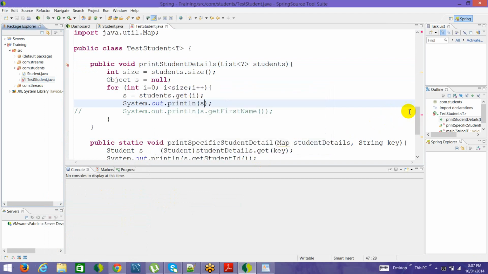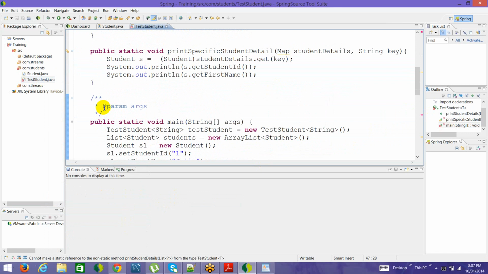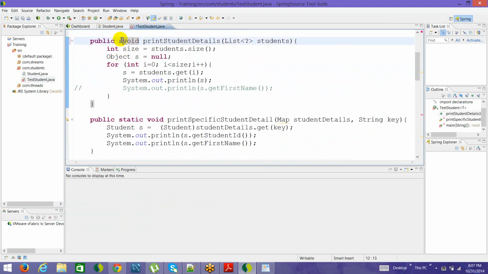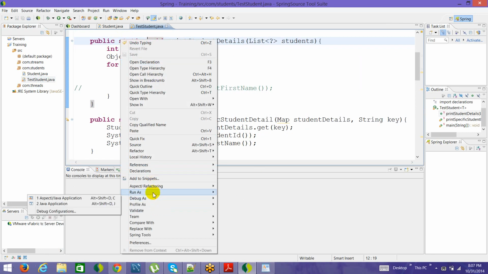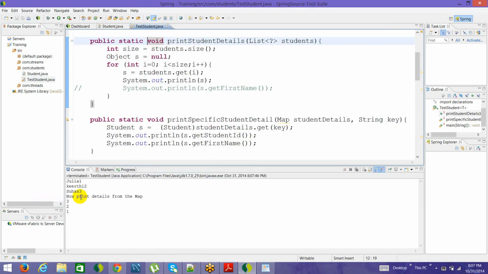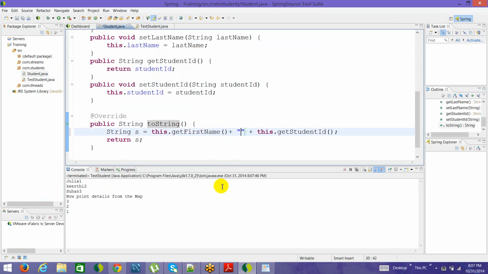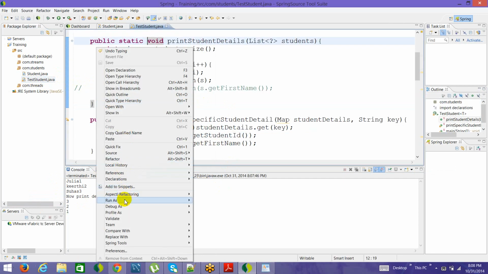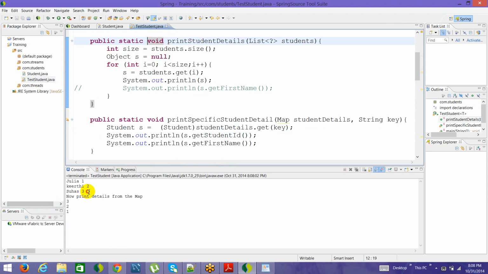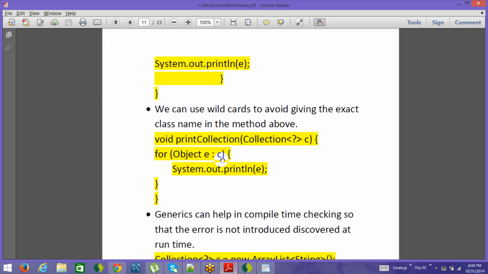You can see, yeah, this is because it's static, right? So let's give static here. All right, so it's printing it out. Julia 1, Kirti 2, Suhas 3. Because here I've not put in a space. If I put a space, it's going to give you the extra details as well. See, now it's fine.